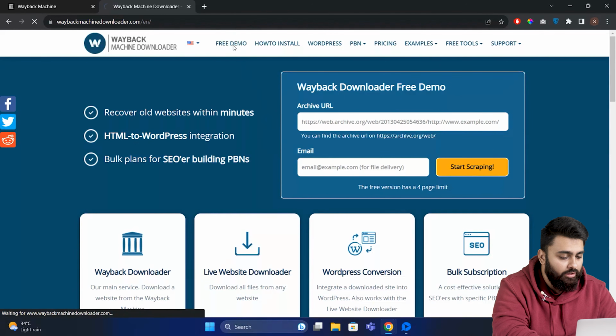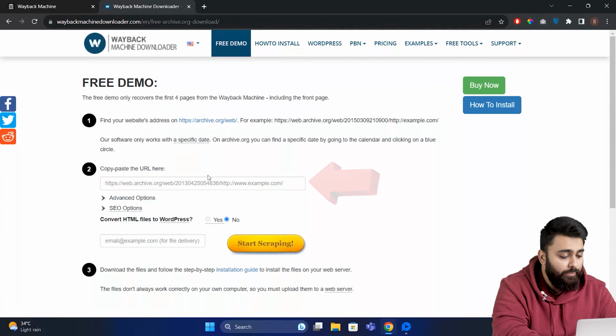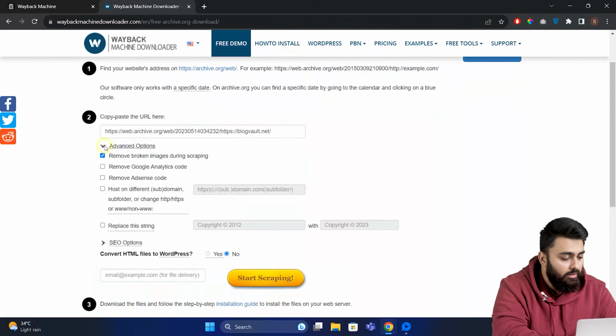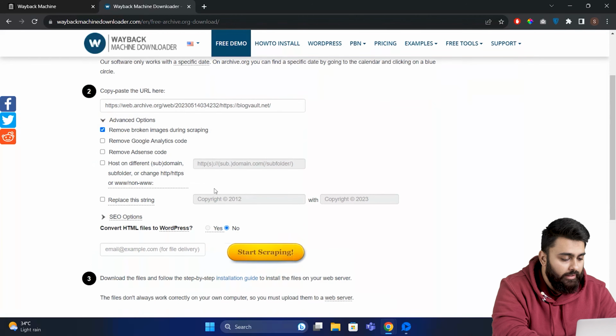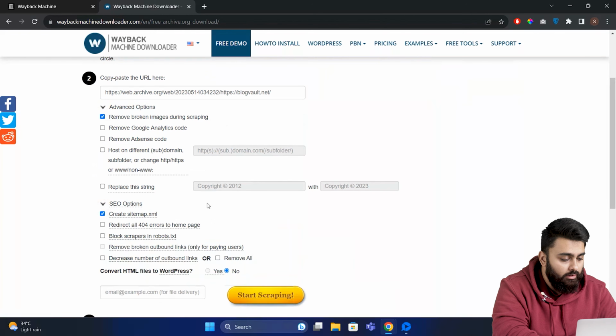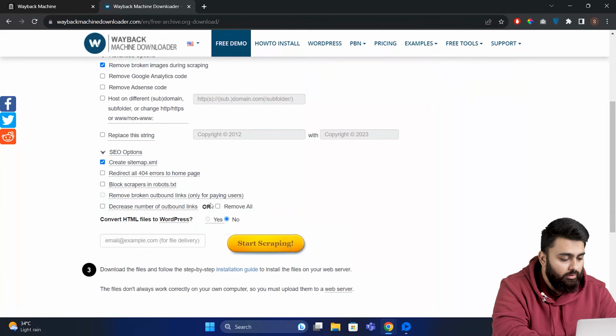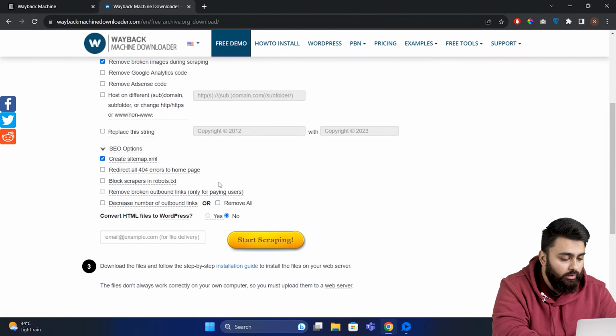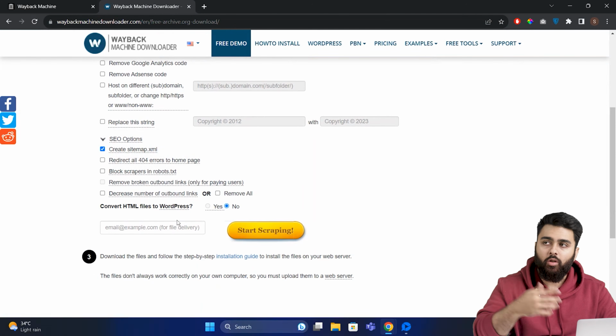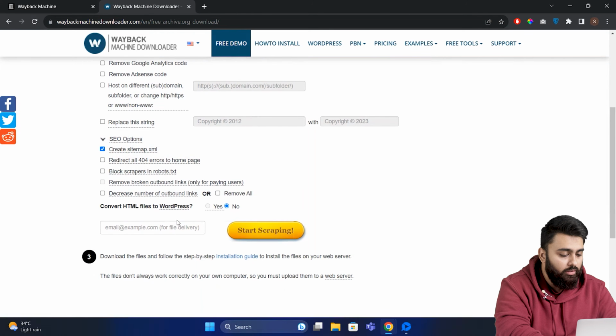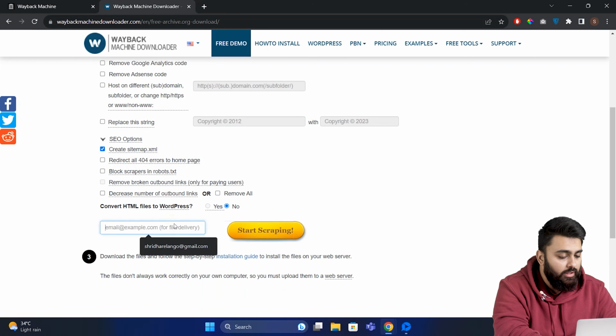First, to use the free version, we're going to go here and paste the URL that we copied before and open advanced options and select any of these options if you need it. Then click here to open the SEO options and select any of these options if you want. Basically, these options will save us a lot of time later on once the site is restored. So you can pick and choose if you want some of these. Once you're done, then you can add your email address here and then click start scraping.